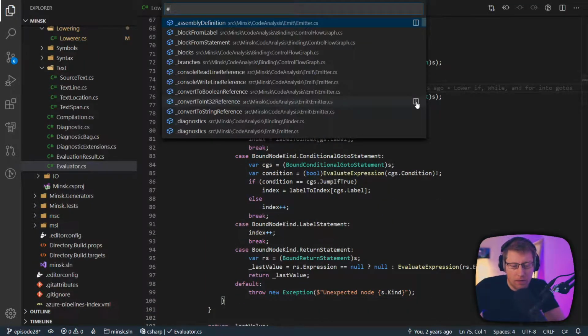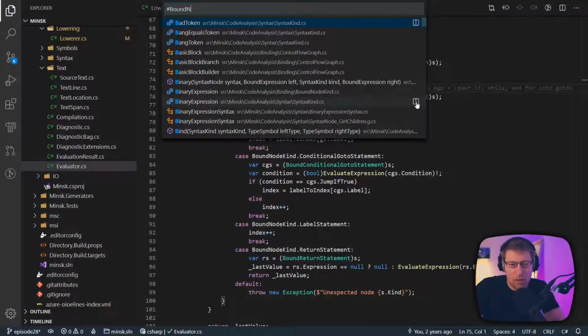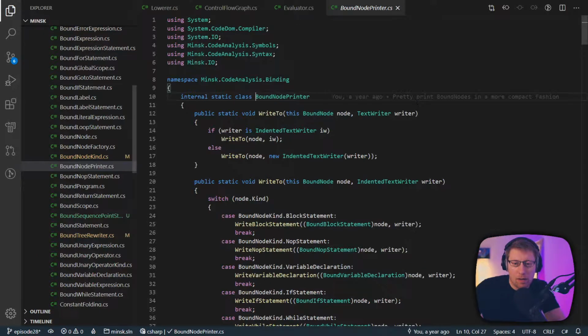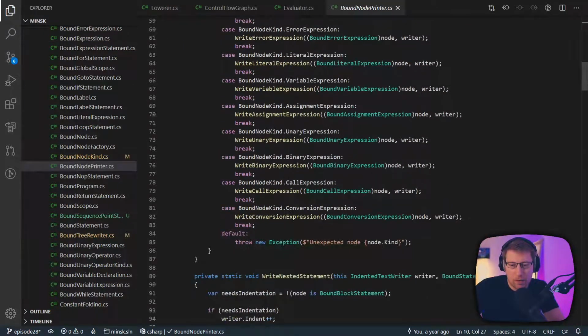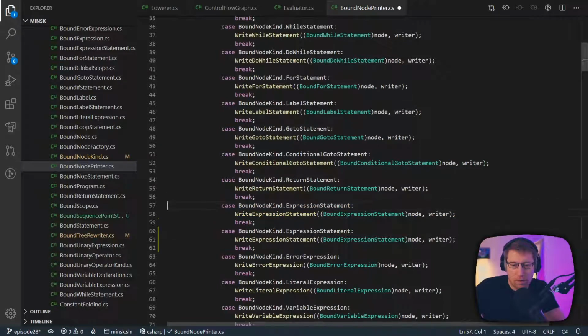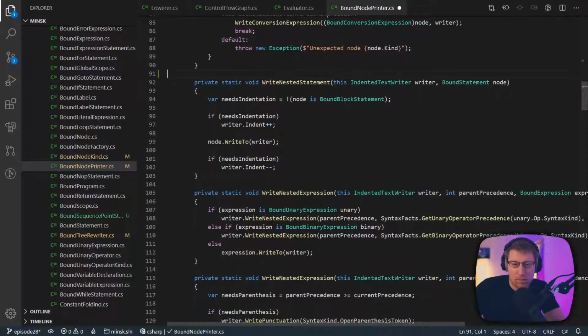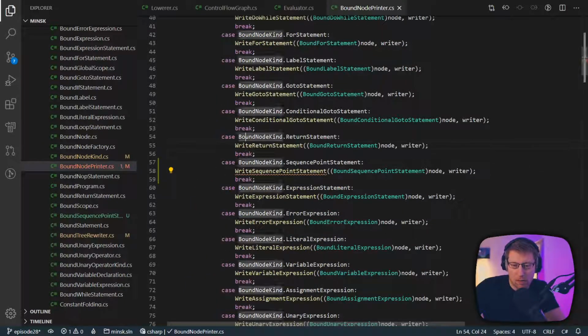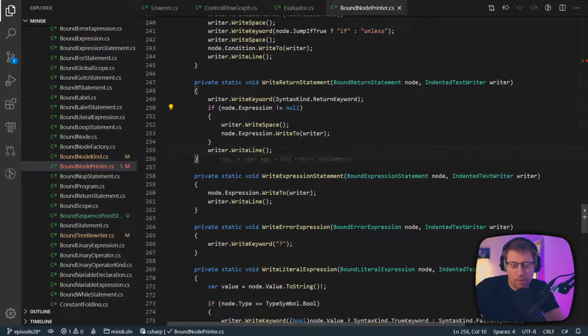Let's first tackle the other one. So there's another one that we need to fix, which is the bound node printer or something. So that should be a very easy case. Expression statement. So let's add this guy here. This is a sequence point statement. And then we would put this guy here.